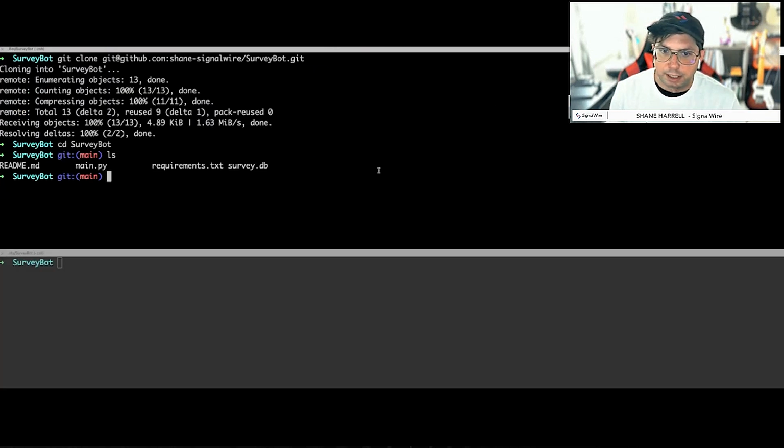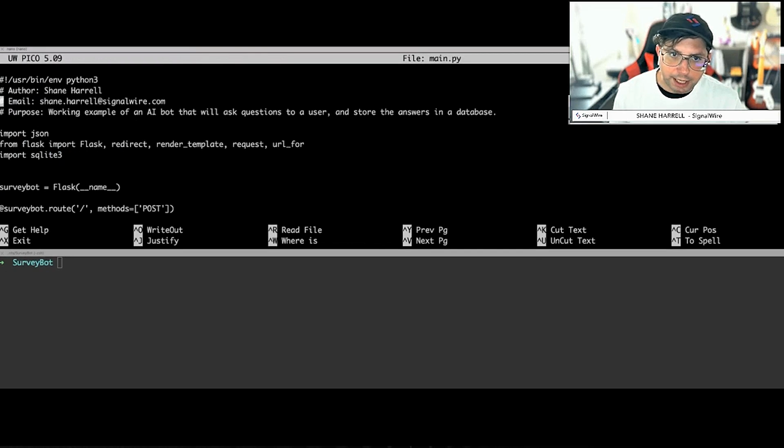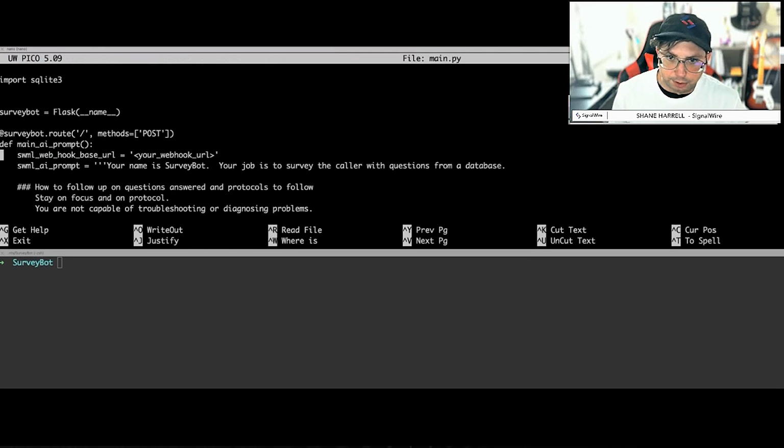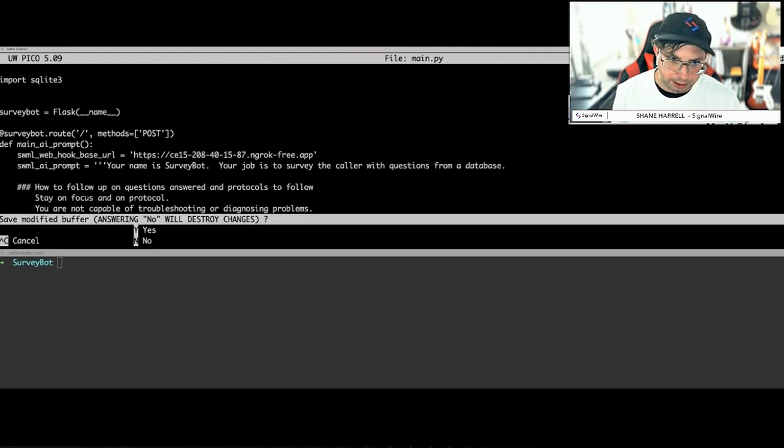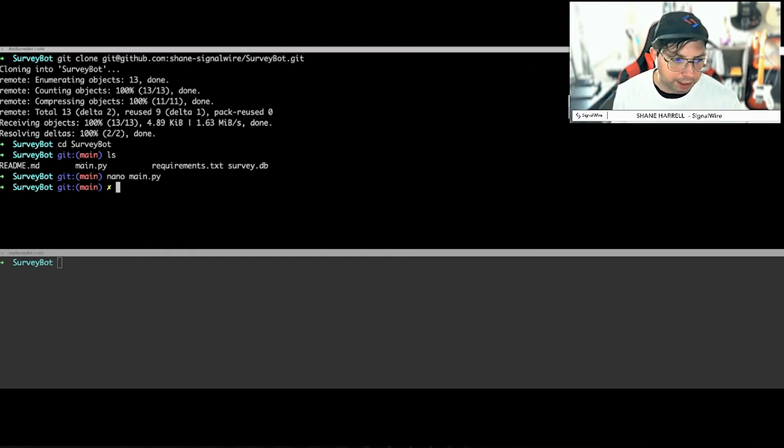If you have something else that allows you to hit from the internet, some kind of other web server, you're more than welcome to do that. This is just how I'm able to set up these demos. So I'm going to edit main.py and need to replace this webhook URL here. So we're looking for SWML webhook base URL, and we're just going to paste in that URL right from what we got from ngrok. The example will not work if you do not paste that in there, so it's very, very important that step not get missed.